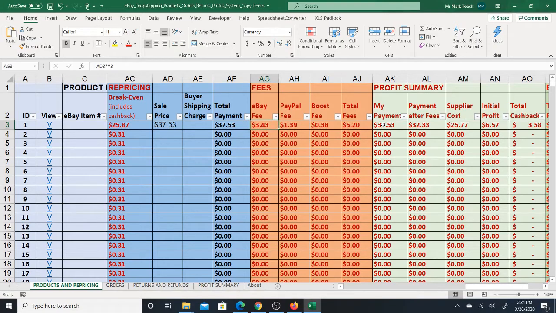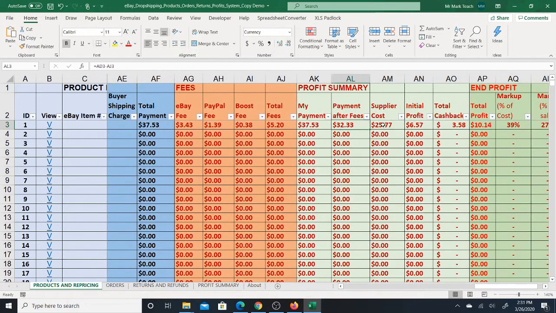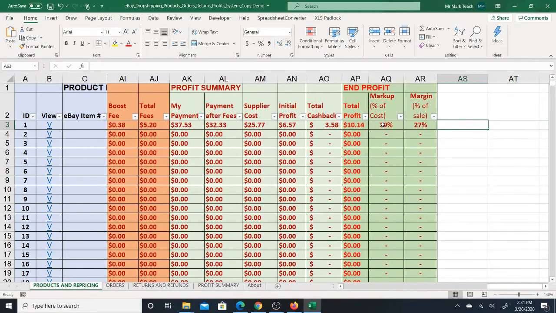And then it will calculate your eBay fees based on the fee settings you provided. So the eBay fee is going to be 3.43. Here's the PayPal fee. And here is the boost fee, which is simply a percentage of your total payment, the 1% of your total payment. And here's your total fees, which is simply adding these three fees together. All right, these are all formulas. You don't have to do anything but look at this section. Same thing with the profit summary. All you have to do is look at it.